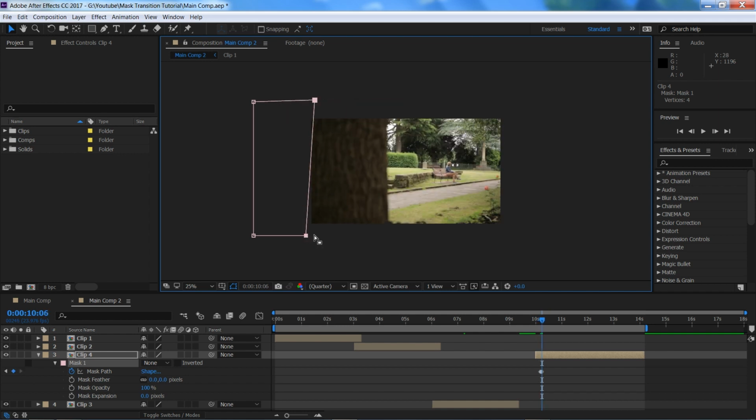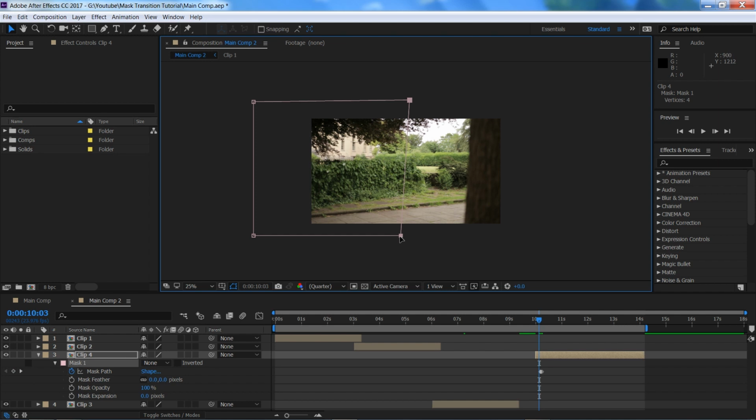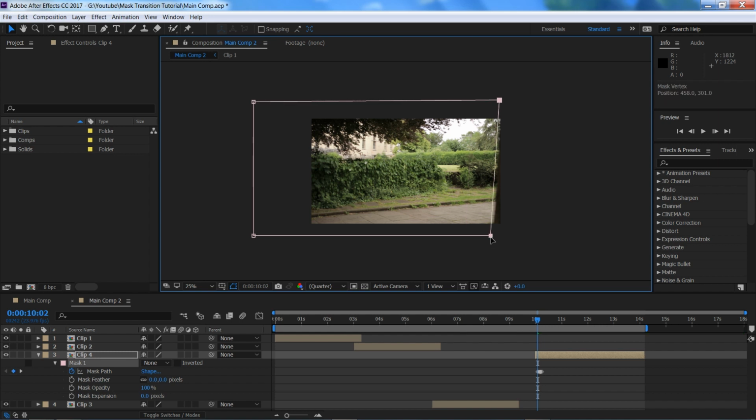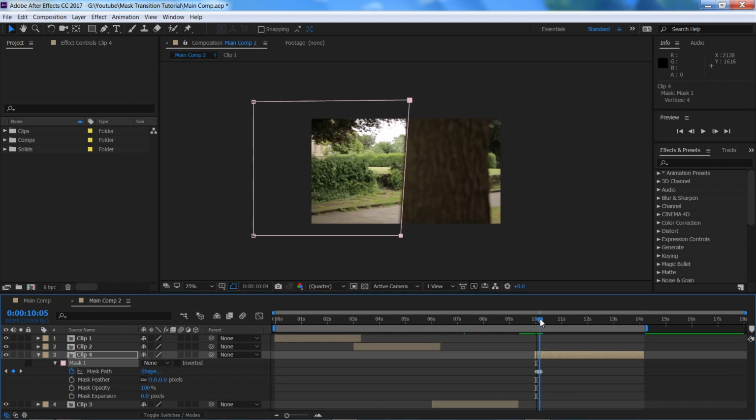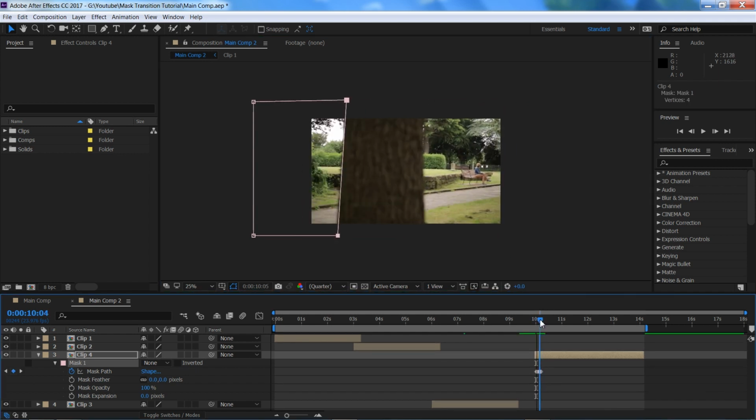Same thing again. Oh, actually, didn't quite drag that far enough. There we go. Pretty much the same thing again this time. However, it's going in the opposite direction. So this is going to come across our clip this time. This is more of a frame blocking method of using this transition. So there we go, just like that.